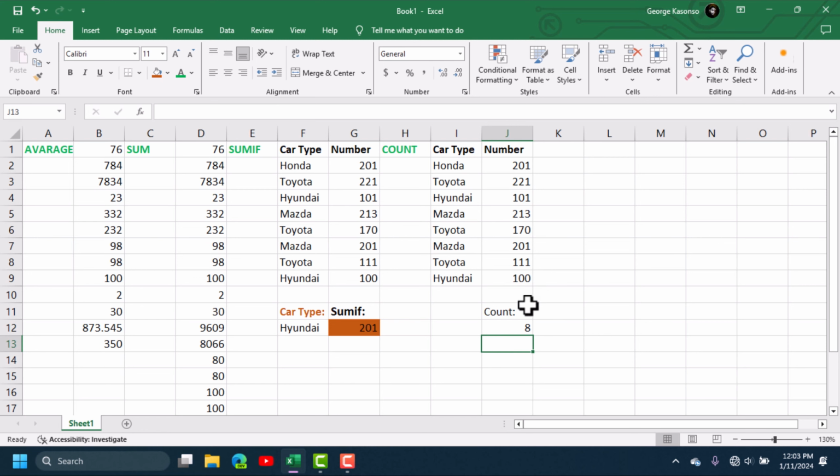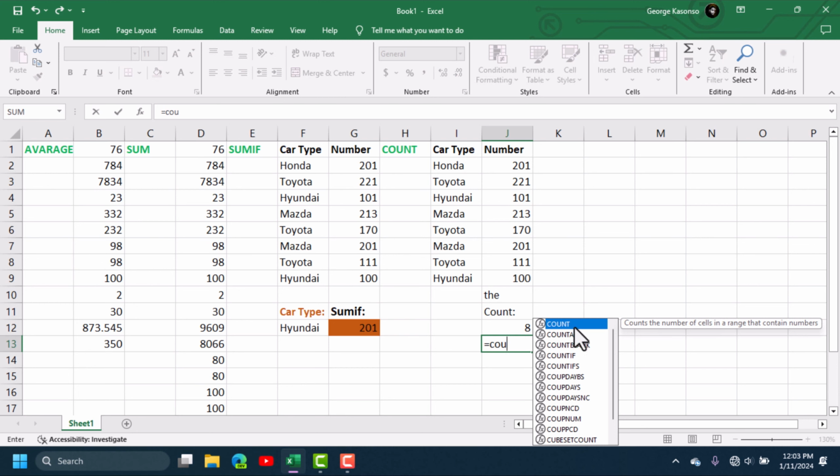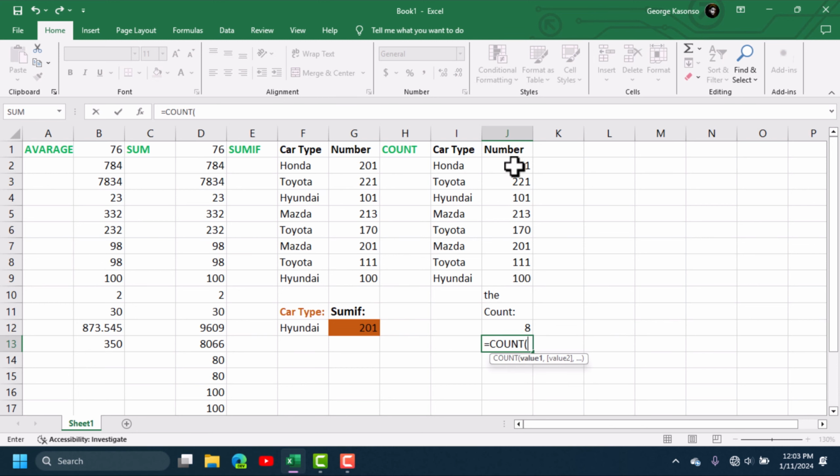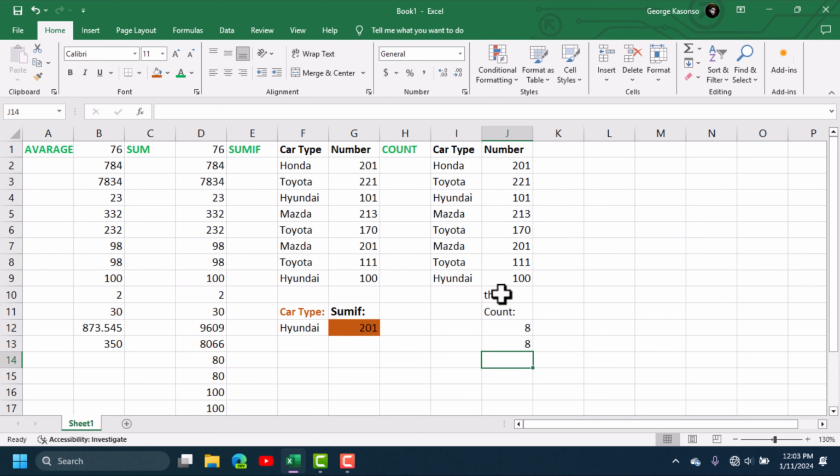If we had an extra cell that had a different value, for example, a word, when you come here and use the same formula, count, and give it the range, but this time we're going to include this cell that has the word. Press enter. It's still going to ignore this because this cell is not a number cell.